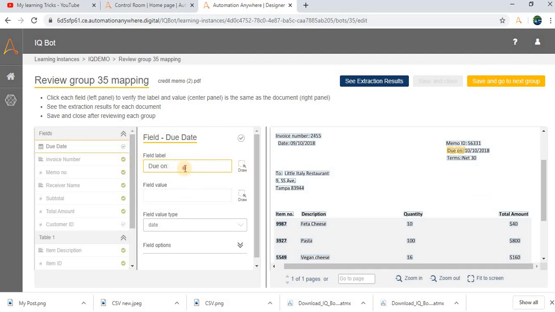Okay, perfect. So, due on. Now everything is right: the field label and the field value. Now I missed selecting the field values. You need to draw and select the field value. Here we have values.